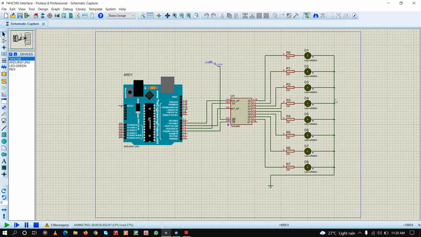As you can see here, the brightness is changing. It's a bit fast here, and in the simulation we are not exactly able to see the brightness, but the LEDs are constantly shifting from high brightness to low brightness, and then they're fading in and fading out. So this was our simulation on how to control the brightness of an LED using shift register 74HC595 and Arduino Uno. Thank you.